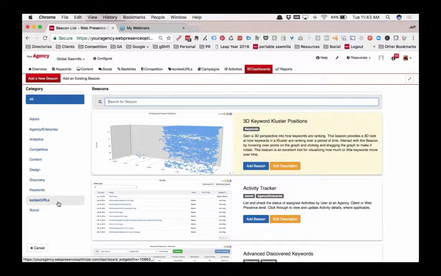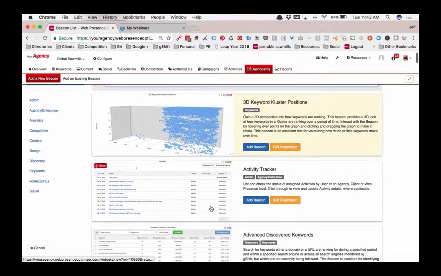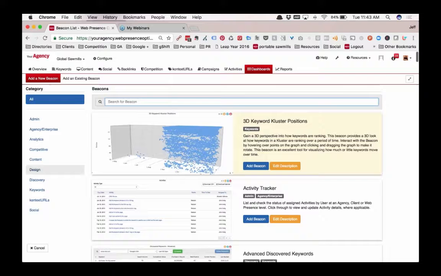These beacons are categorized based on their different functions. There's some that are admin specific, some at the agency or enterprise level. There's some analytics specific beacons, some that are competitive and have competitive specific data. And you'll see down the right hand side, each one comes with a screenshot, the title, the category that it falls into, and a brief description of what that beacon is meant to do. And you have an opportunity then to drill down and find an appropriate beacon.